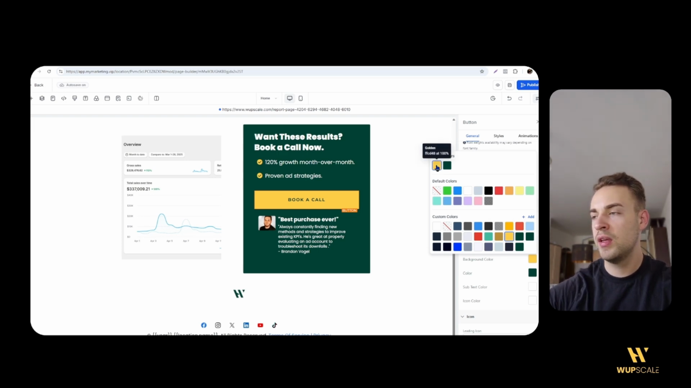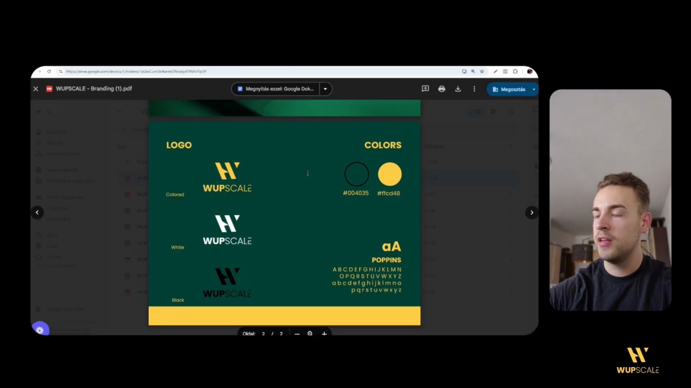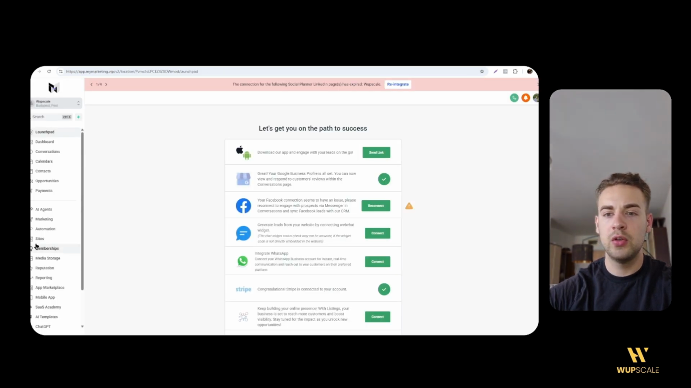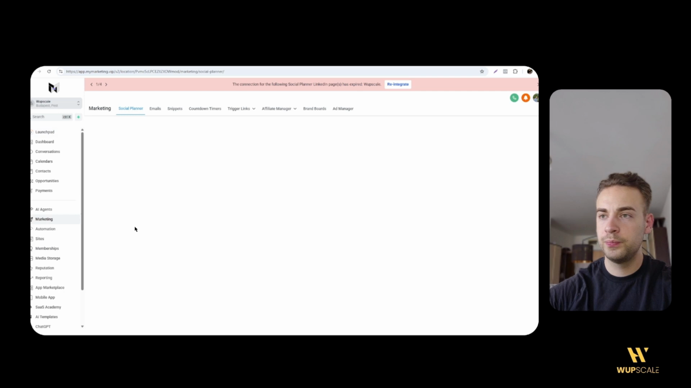Now I already have the brand colors added. I have two main colors, this golden yellow and the green. Here's my brand book, so it was pretty easy. And inside HighLevel, you just need to go to marketing. And on the top, you have brand boards.